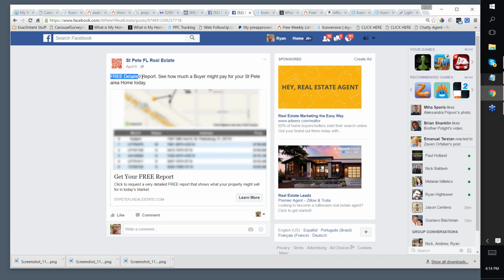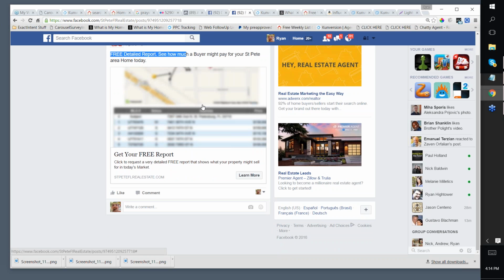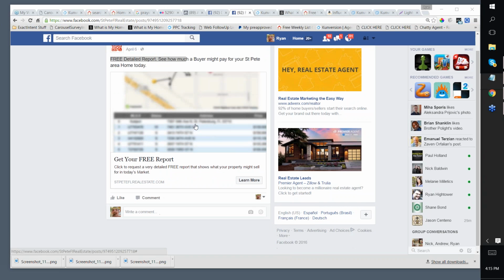And here was mine. Free detailed report. See how much a buyer might pay for your St. Pete area home today. I have a blurred out image of the report. Get your free report. A very detailed free report. Just what property might sell for in today's market. So that's just another approach. But these are costing me about 10 to 15 bucks.